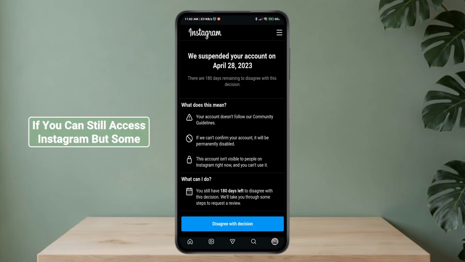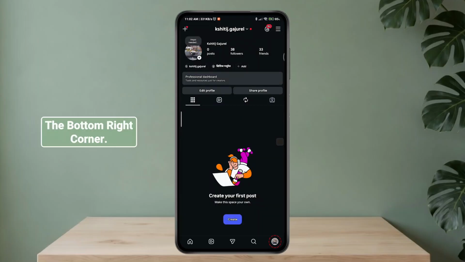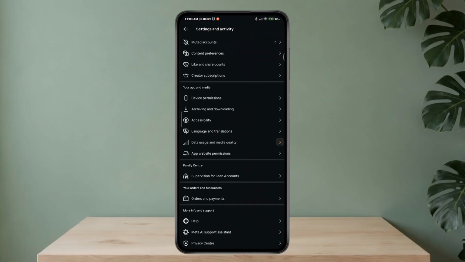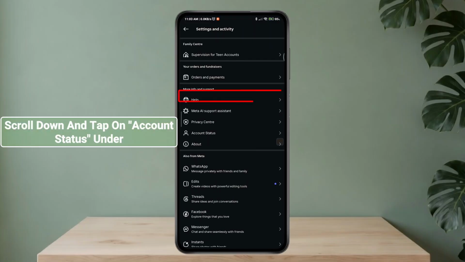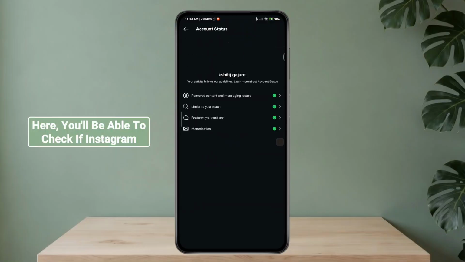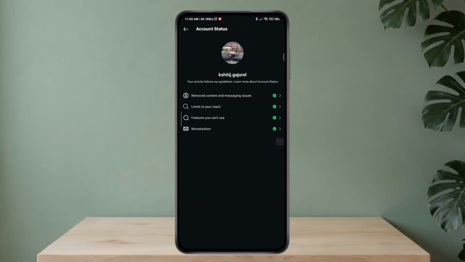If you can still access Instagram but some features are limited, tap on your profile in the bottom right corner. Now tap on the three lines in the top right. Scroll down and tap on Account Status under More Info and Support. Here, you'll be able to check if Instagram has restricted things like messaging, following accounts, commenting, or content reach.